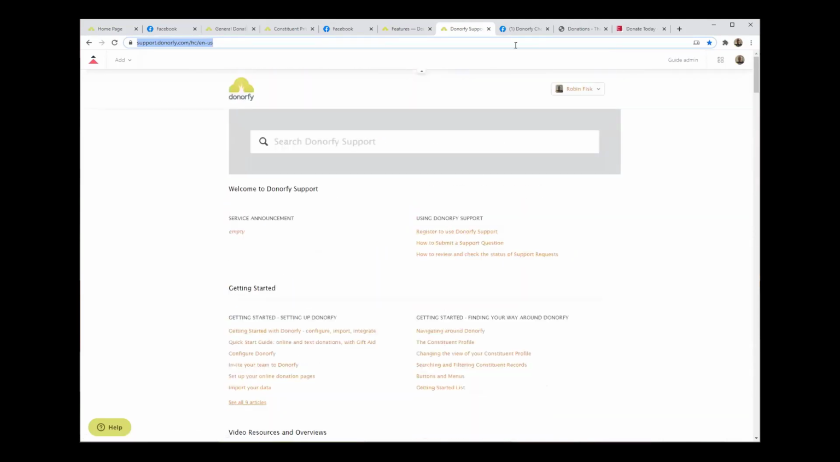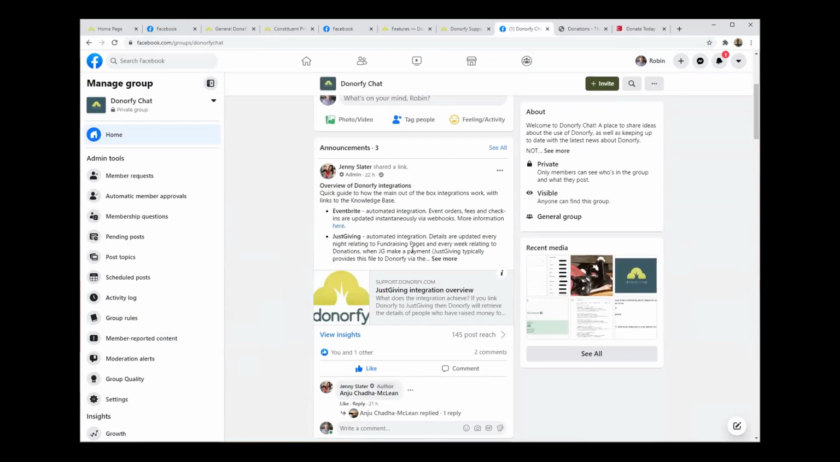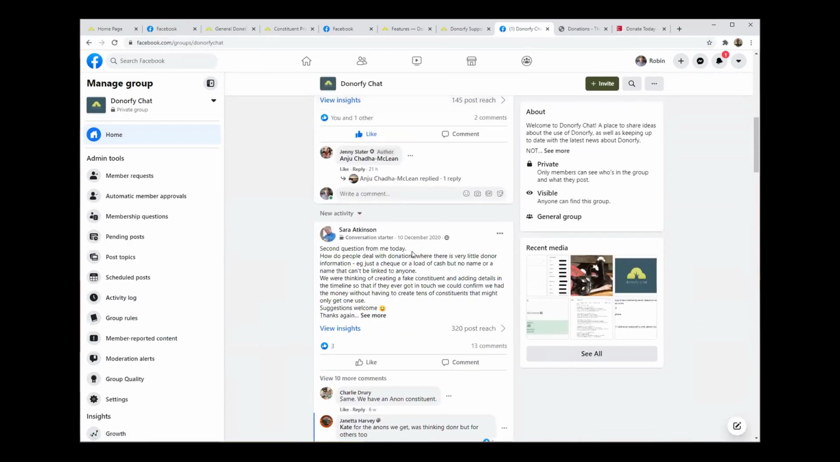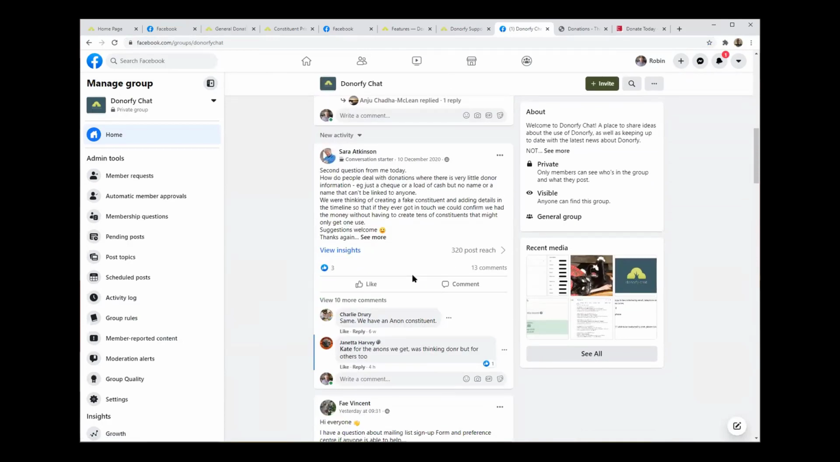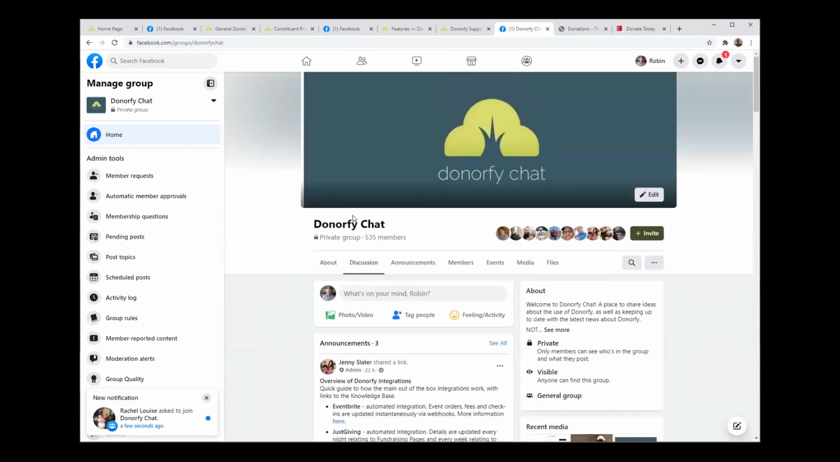But also one thing I would encourage you to do is to go and join our Donify chat group. Donify chat is a community, currently 535 members, where you can ask questions. How do you do this? What would you advise about the best way to do that? And you get answers from other people who've been using Donify for some time, who give their time up to do that. You can give some answers too, obviously, as you get more experienced in Donify. And it's a really good place just to be part of the community.